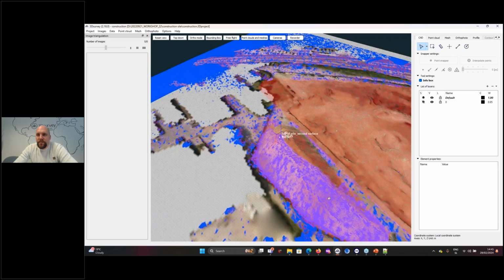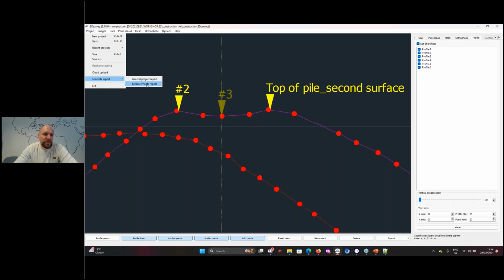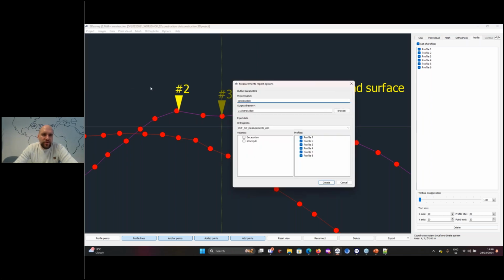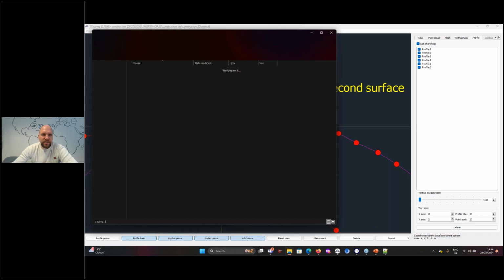So right, now we have a few cross sections, we have a volume calculation. What we still need is to produce a report. So we'll go to project, generate report, generate measurements report, select which volumes to include, and press calculate. Now a Word document will be created, which will include this basic information about the volumes and the cross sections.